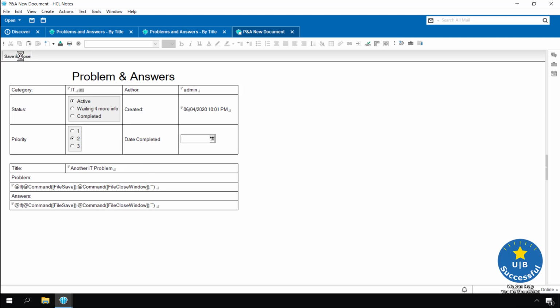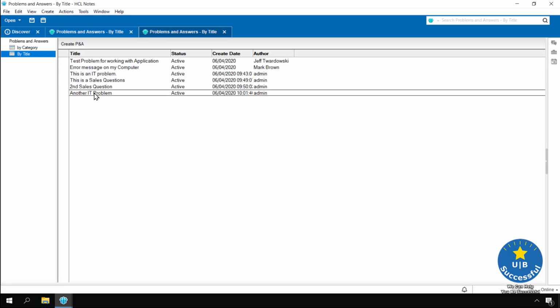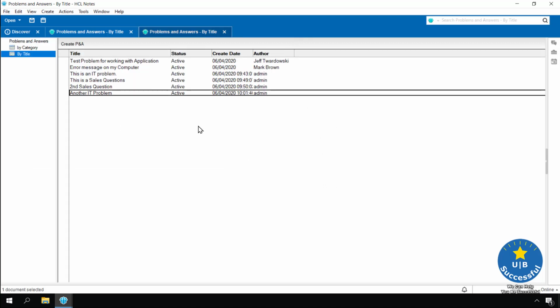Select Save and Close. There's our document at the bottom. Let's open the document, select Save and Close. Notice we get a dialog box. Cannot execute the specific command. This error message is displayed because the document is not in edit mode. We'll want to prevent this error message from showing up in the future. Let's return to the Domino Designer and select the problem and answer form.